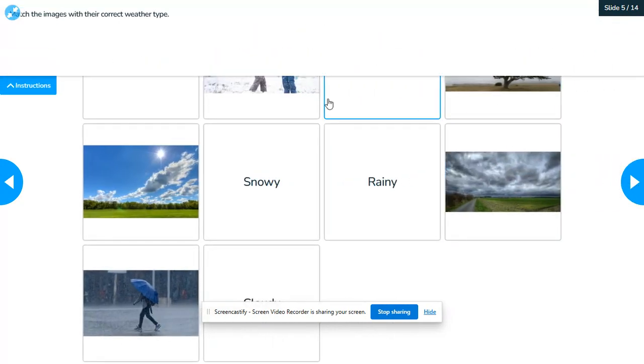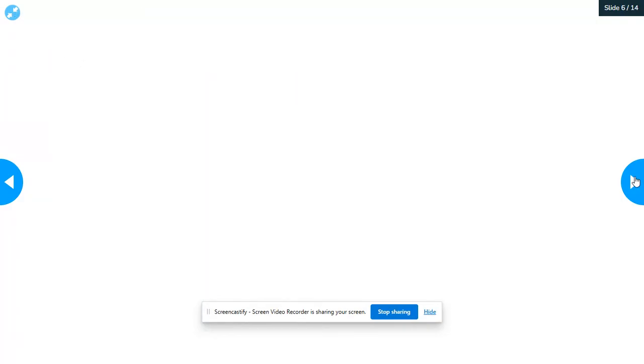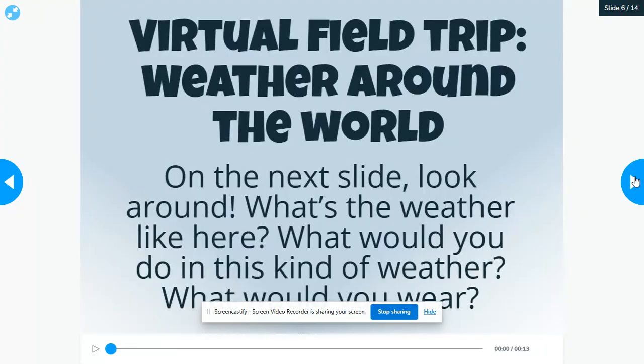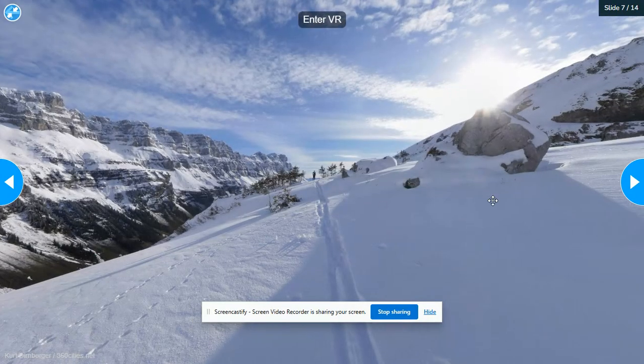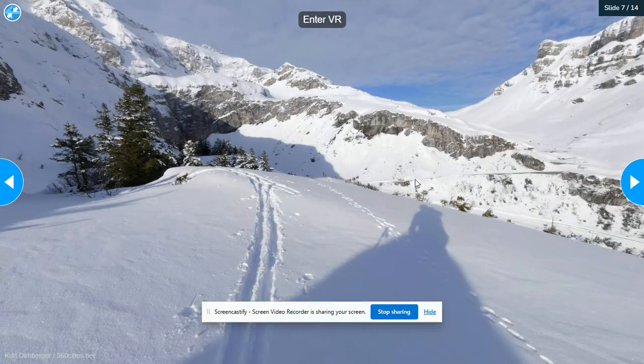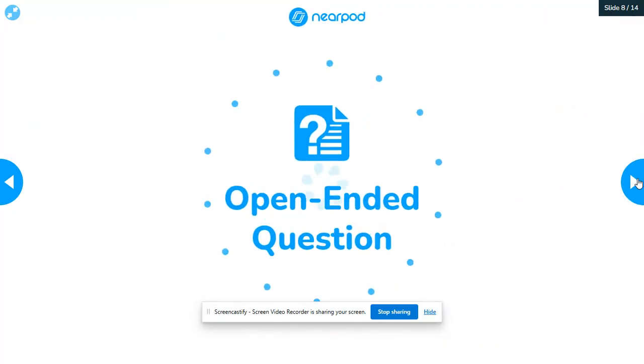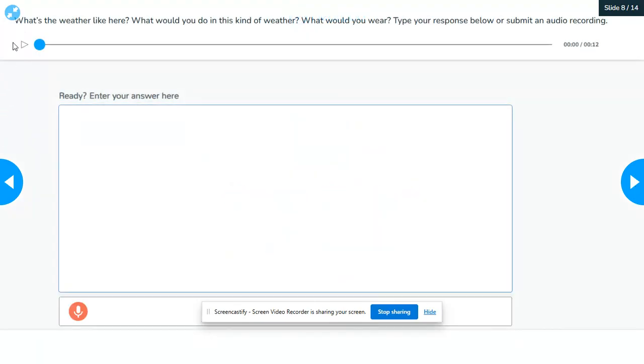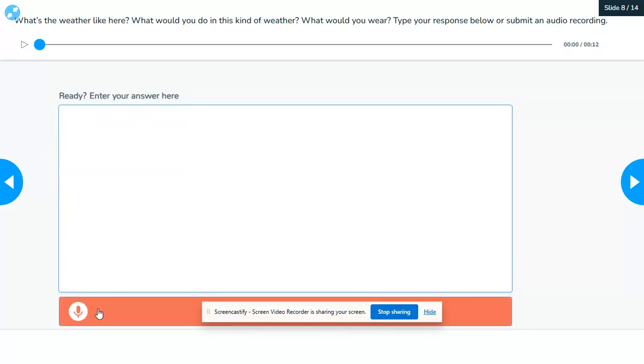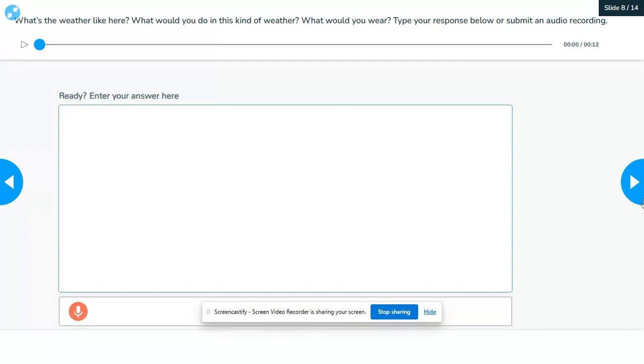There's also a matching pair activity that they'll work on, and this one has the directions here at the top. They can go on a virtual field trip, and this one actually is in the snow, so they'll be able to look around on here, and then they will answer questions after. And this is also able to read to them, and then they can either type a quick response. Most of them will probably do the record option since they are younger learners, though.